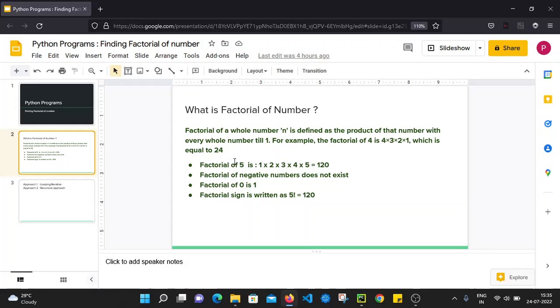We have to remember that the factorial of a negative number does not exist. So we can find the factorial only for whole numbers which are greater than 0. The factorial of 0 is always 1, and the factorial sign is denoted by an exclamation mark. For example, 5 factorial is equal to 120. This is how we can display it, or write it: 5 factorial is equal to 120.